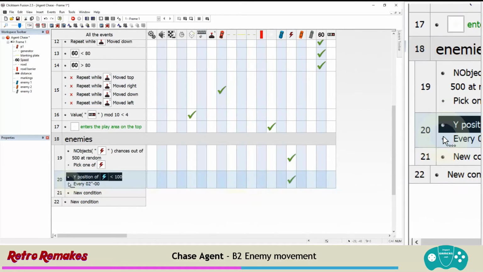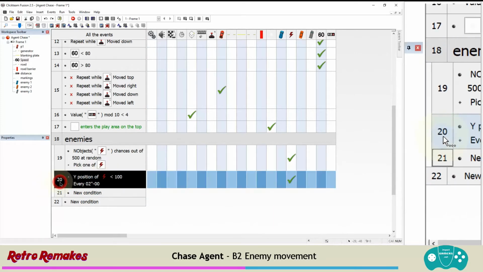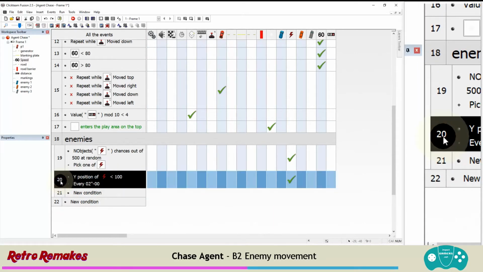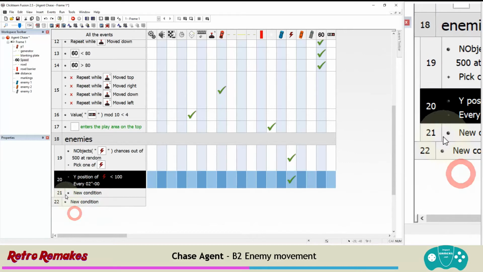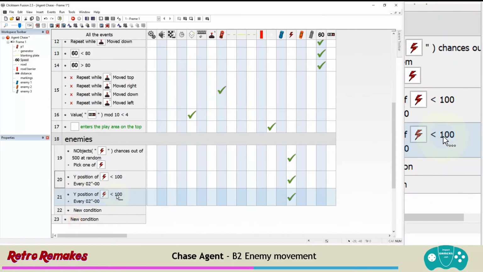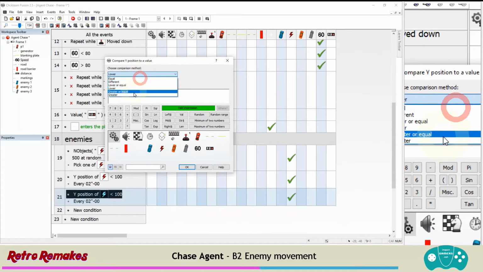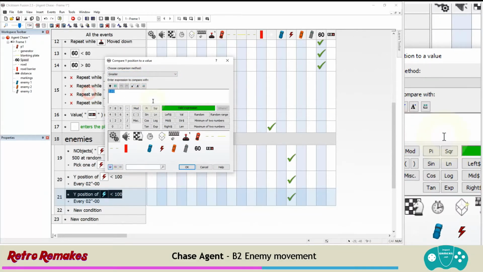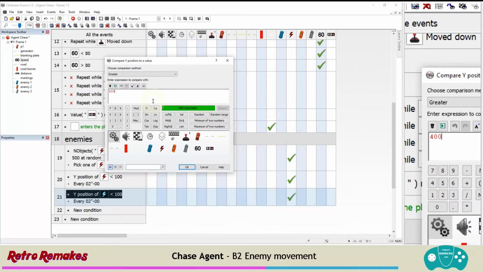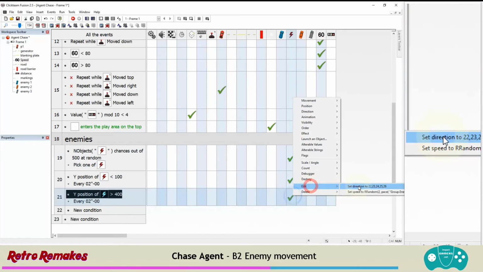And then we want to do very similar for if they get to the bottom of the screen. So I'm going to right click on 20 and choose copy, and right click again and choose paste. So we need to just alter this. So Y position, let's double click on the less than 100 and say greater. And the frame we know is 720 tall. So if they've got into the bottom 400, and then right click and edit the set direction.